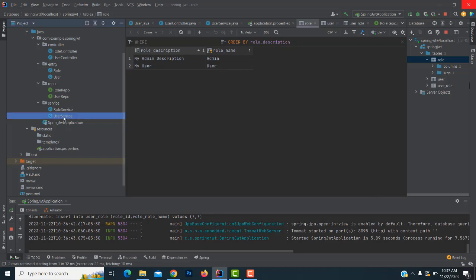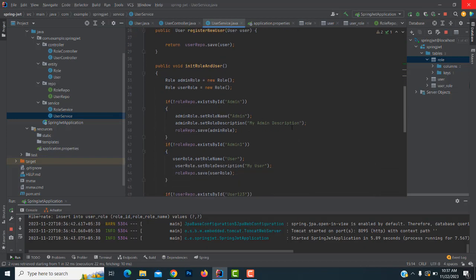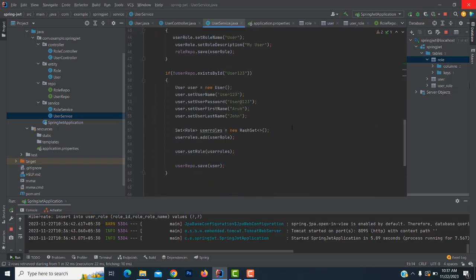So if you want to create another user, okay, here this is the user repo. We have created Arun and John. That's the only user we have created. So we have to set the password and everything. If you want to create another user, what's the trick? You have to create another user.